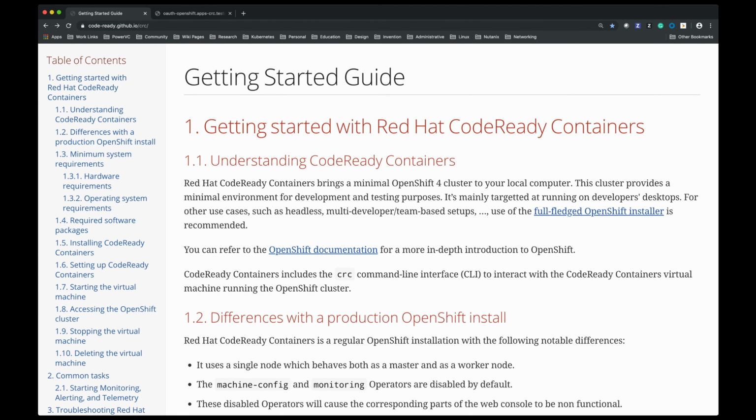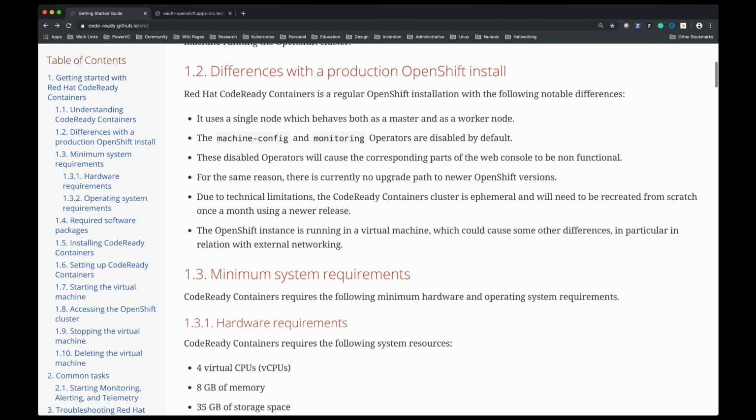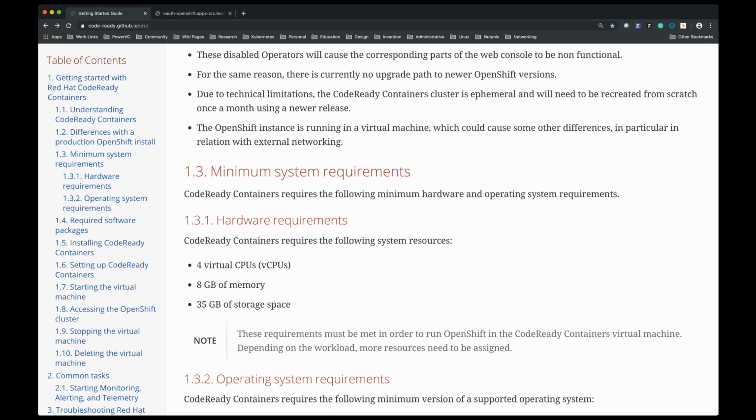So go to this website, code-ready.github.io/crc, and read through this page to understand the system requirements to install CRC on your Mac or Windows or Linux system. On Mac particularly, you will need 4 virtual CPUs. Your Mac should have at least a quad-core or 8-core processor, and so you should have 4 virtual CPUs without any problems. 8 gigabytes of memory is required, and at least about 35 gigabytes of storage space is also required to install CRC.